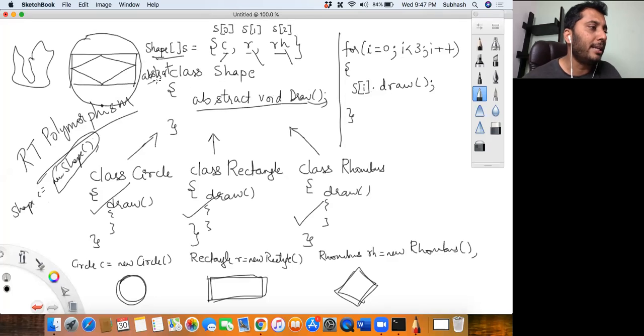I don't know if I've given it. I think it is given in the next page, number 124, guys. I've given abstract class shape. Did you see that? Abstract class shape. So when I say abstract class shape, you know what happens?